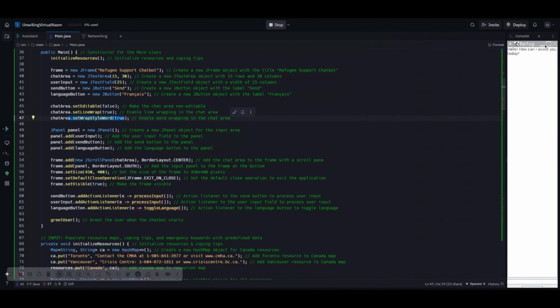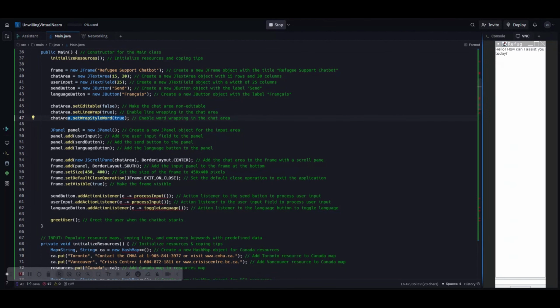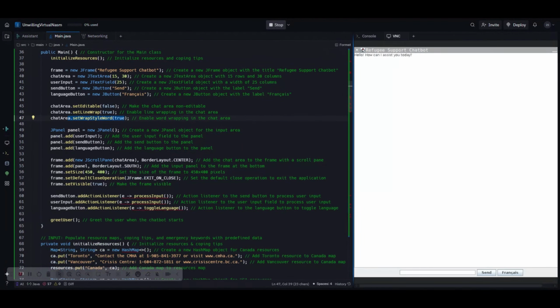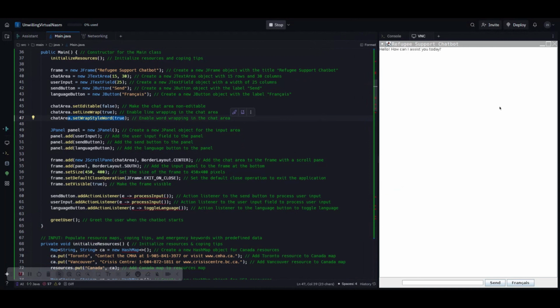So for example, if I did this, you can see that today is now down here because there's not enough room, and because of this function, set wrap style word, it's not cutting today in the middle, for example. Instead, it's moving the entire word together.